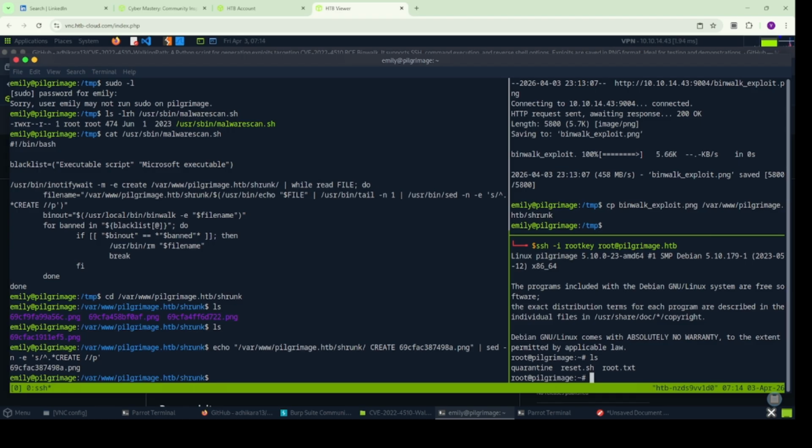So we found an exposed git directory, and found the logic flaw in the ImageMagick vulnerability to read the local SQLite database and crack Emily's password. We also identified a custom script, the malware scan, running as root with a vulnerable version of binwalk. So thank you for watching this walkthrough and see you soon.